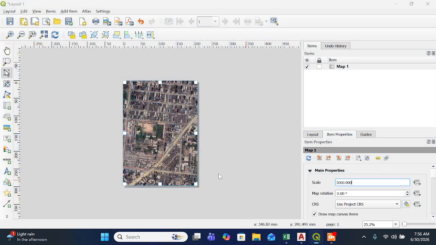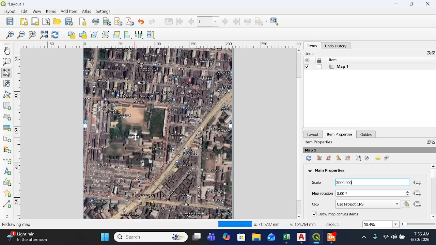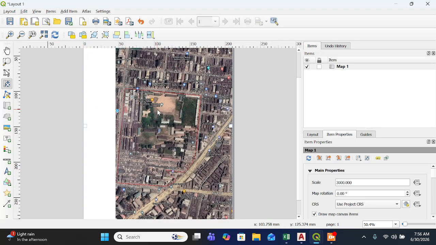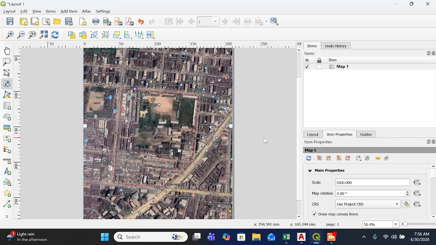But let's look at our layout. Okay, you can click on this button and then use it to adjust the content like so, so that our study area is centered, right? Once our study area is well centered, you can leave it like so, and then we have it like this.